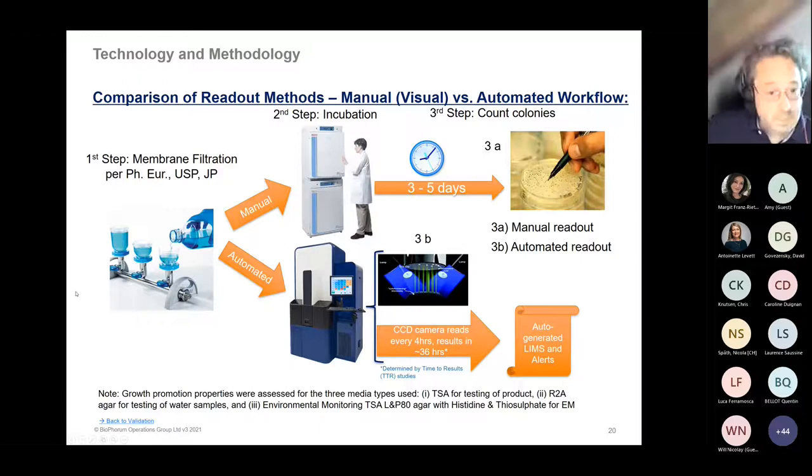Important, we use the same media as I already mentioned. So this means we use TSA for product testing, we use R2A for water testing, we use TSA with inactivators for the EM testing. This is why we claimed and we defended it against the agencies and reviewers. This is the compendial method, just with a different readout, naked eye versus a CCD camera, and this allows us to reduce the incubation time. But it's not an alternative method.